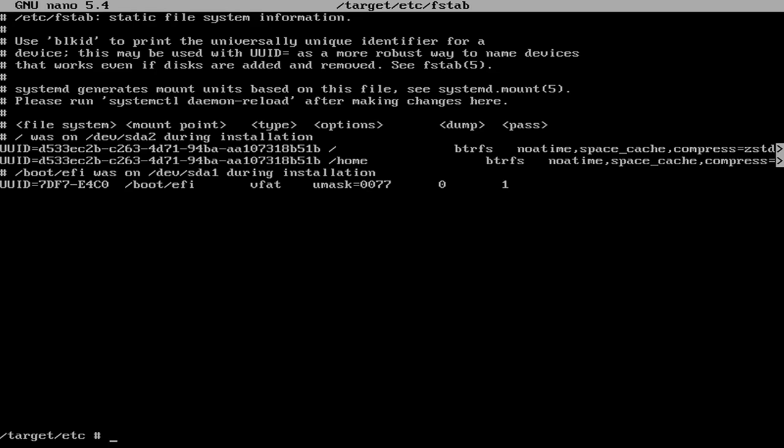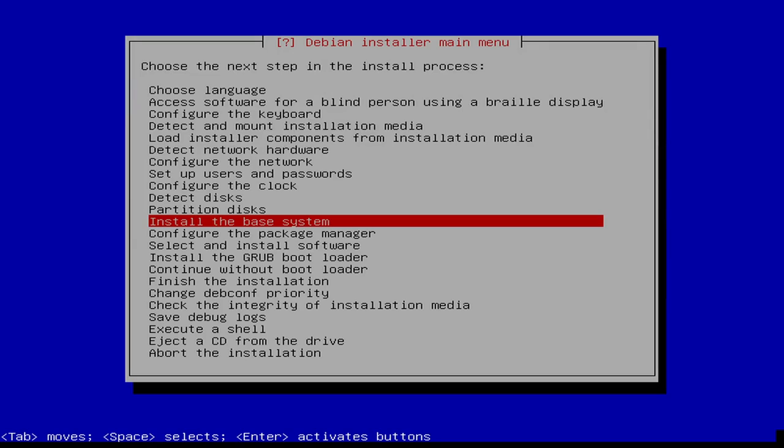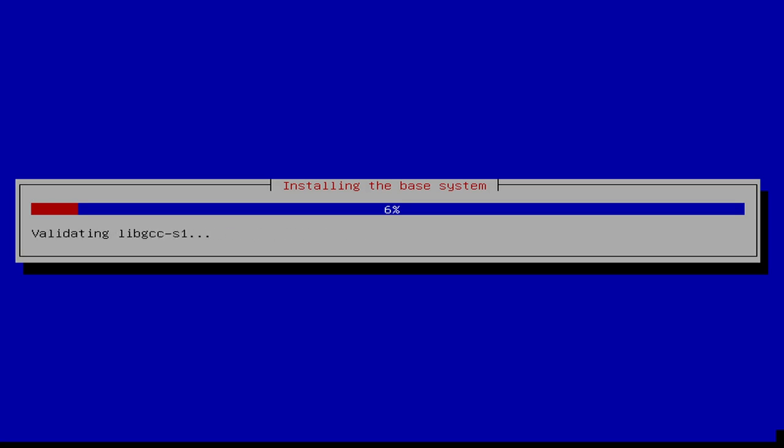So we're done setting up the partitions for Btrfs. We haven't installed our Timeshift stuff yet, but we will. And so what we need to do is hit Control-Alt-F1. Okay, Control-Alt-F1 gets you back into the install, and now we're going to install the base system.